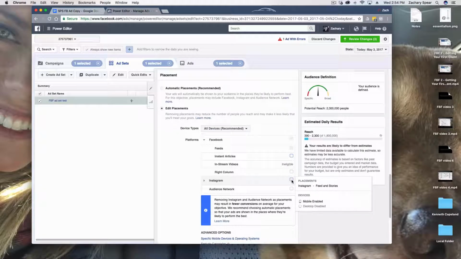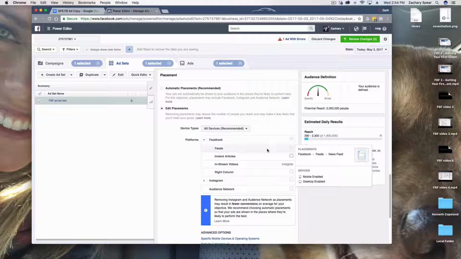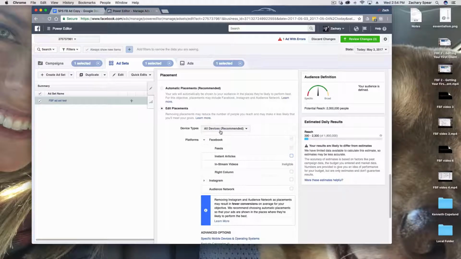Instagram, this is going to be a long form Facebook ad, so it won't work on Instagram because Instagram is more visual based. So I'm only going to do feeds, and right now it's on all devices. It depends on what we're doing. If we're just trying to get leads, all devices, totally fine. What I'm doing now is a purchase. So I'm trying to get someone to click on my ad and buy something right away.